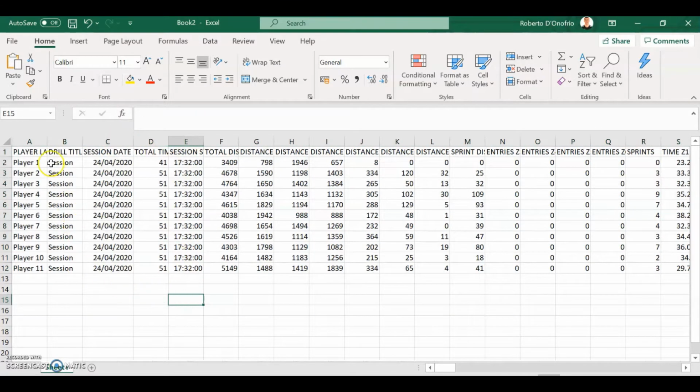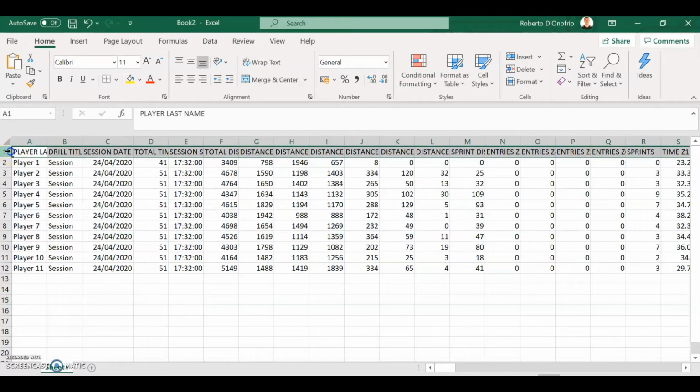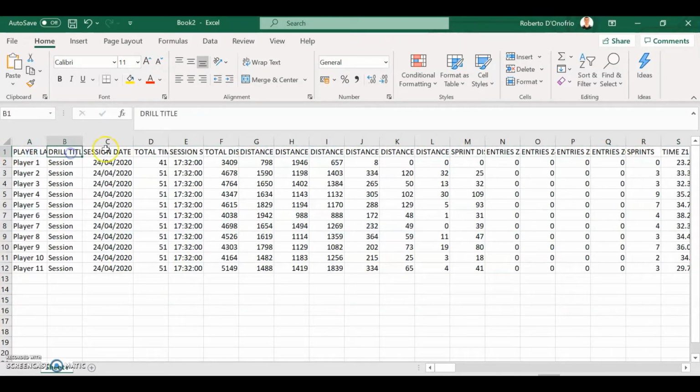So the important thing here is that my first row is going to be the title of each variable or metric. So you have my player name, the drill title, session, and then all your distances, sprints, etc., all of the metrics exported by the GPS.